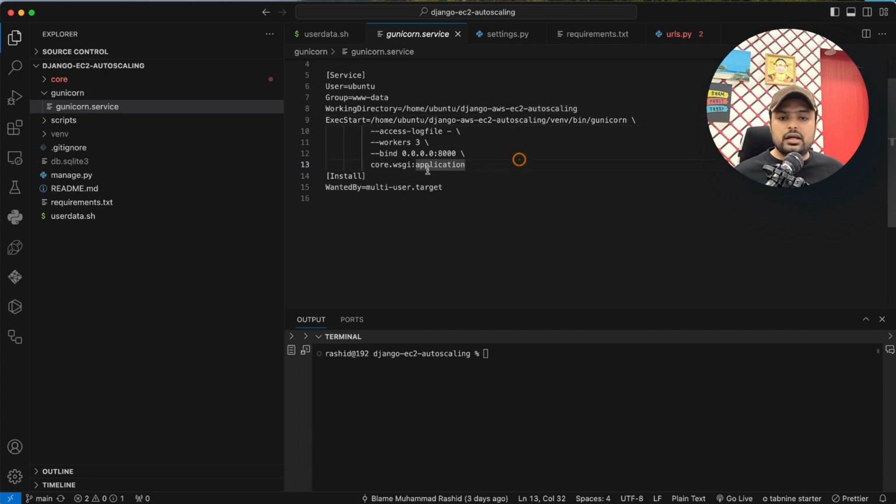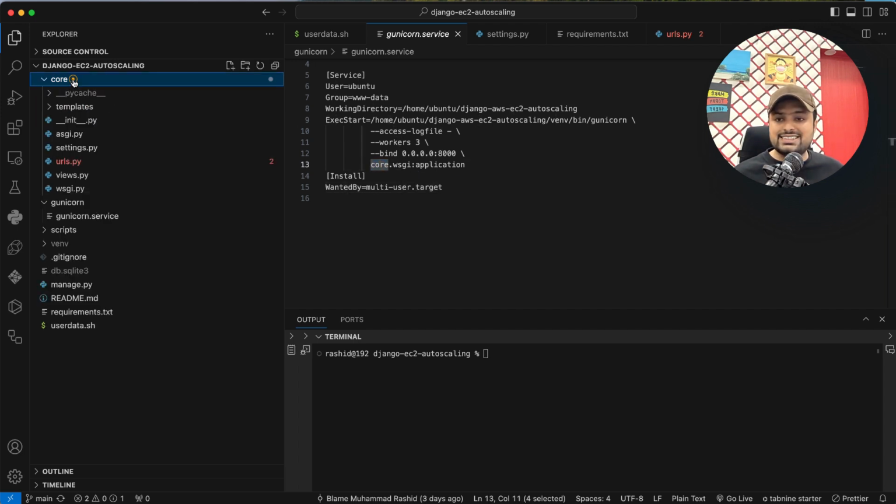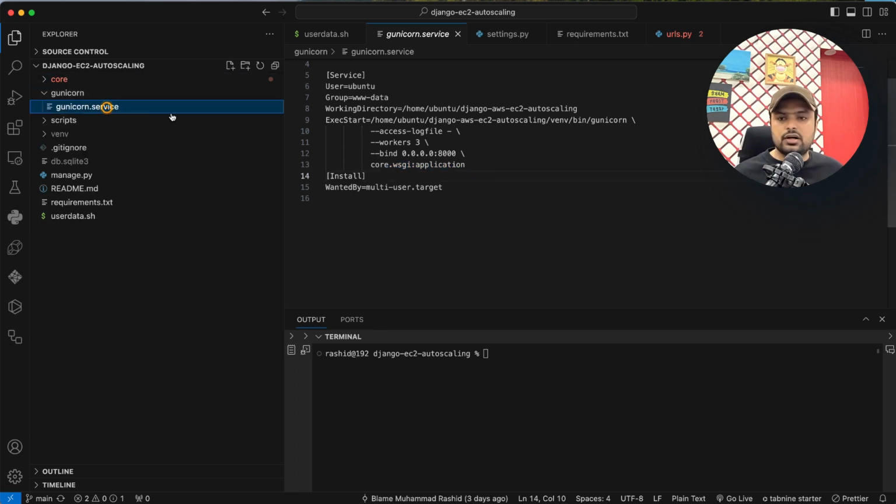Then in line number 13, you can see I have given core dot, because my WSGI application exists in this folder. I have given that because my parent folder is defined here, and in this folder I have this core. If your folder structure is different, make sure it's correct. So this is in the Gunicorn service file.